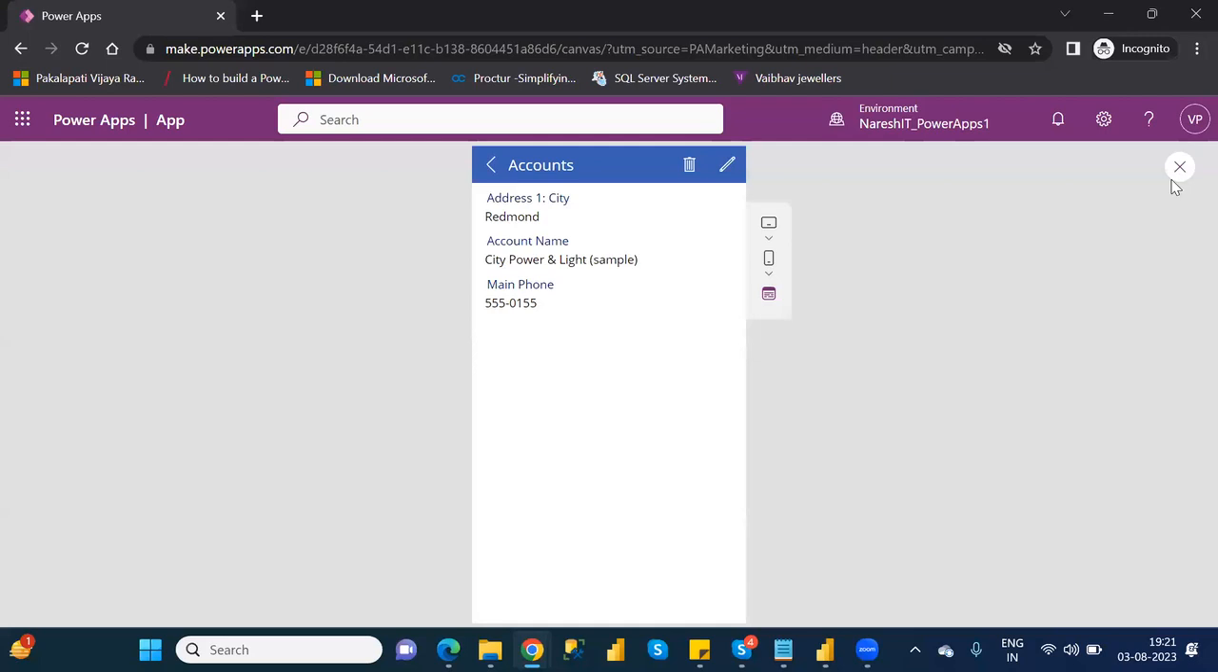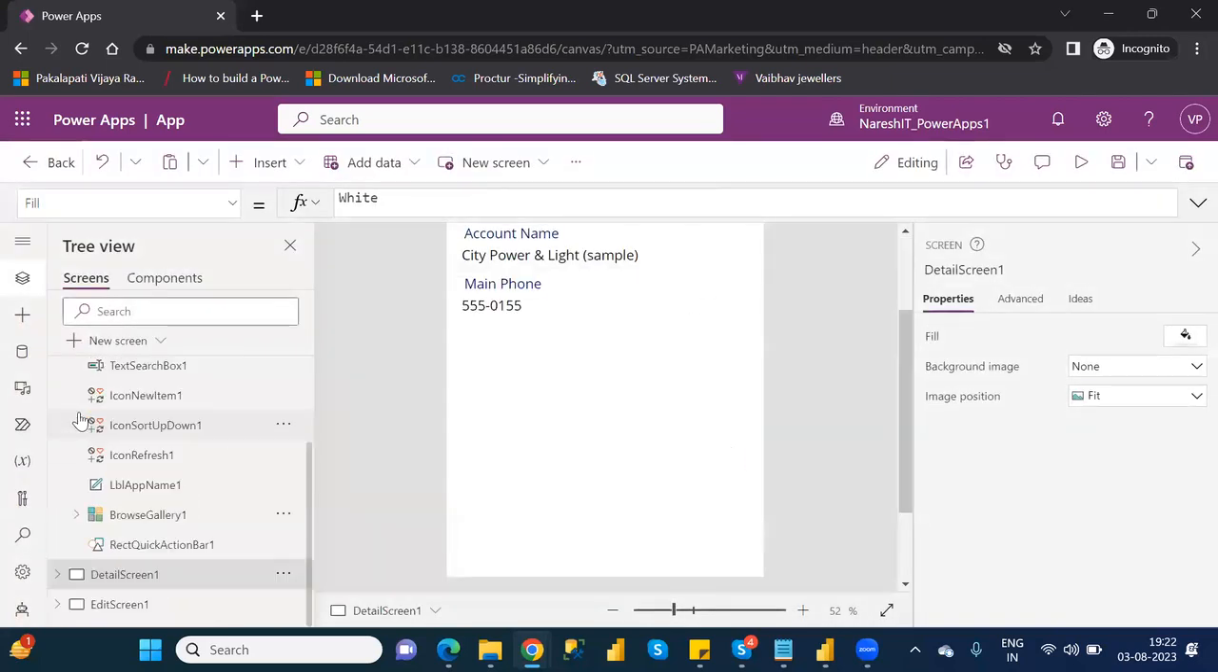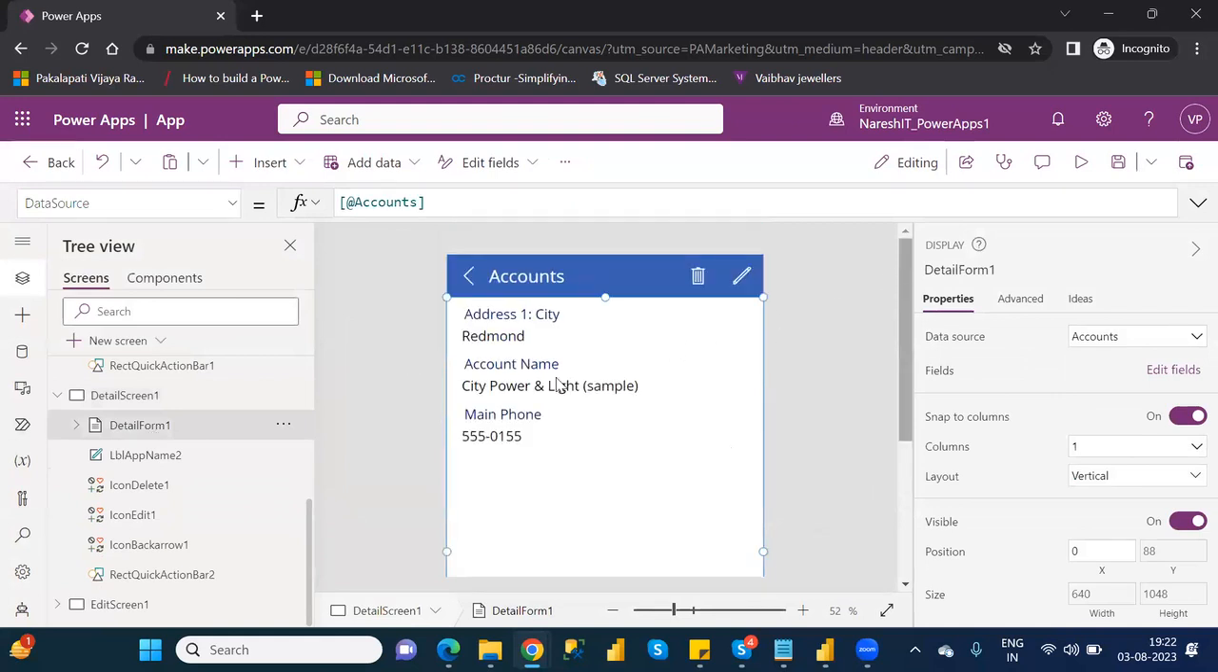Suppose, Vijay, in the gallery we can take only a few columns. Yesterday we were discussing these forms, the detail screen. Can we show only 3 columns here? No, we can show multiple columns in the forms. For forms, there is no restriction. Whatever columns you require, you can show all of them here. But in the gallery, a maximum of 3 columns only.